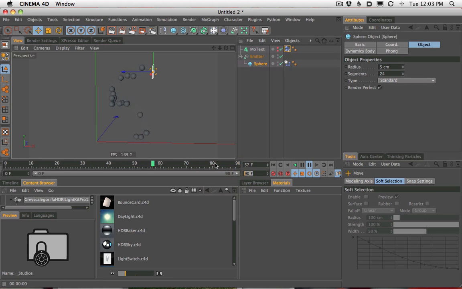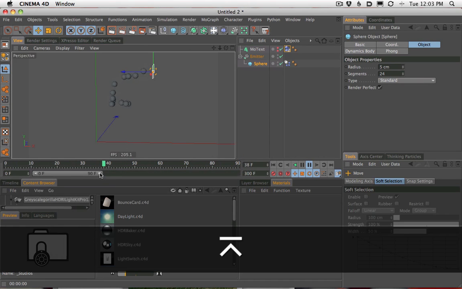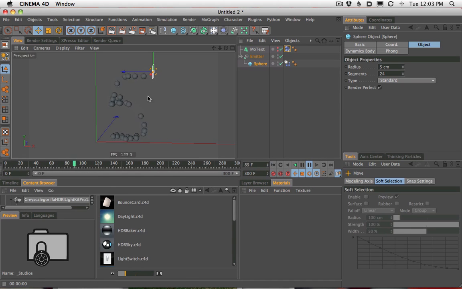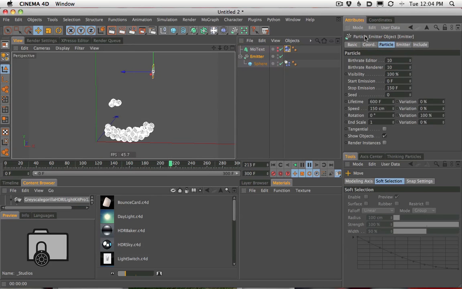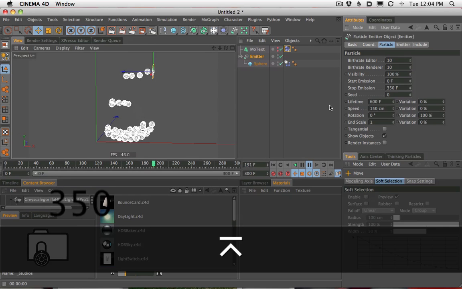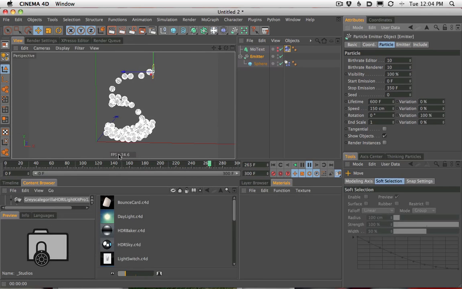So let's extend our timeline to something like 300 frames, because this is going to allow us to see a lot more of what's going on. Now you can see right there at about frame 150, I think, the spheres stop emitting from the emitter. So we can come up to the emitter, and in the emitter settings we have a setting right here called Stop Emission, 150 frames. Let's crank that up to something like 350 frames or so. And you can see now the spheres are just going to continuously come out through the whole scene.